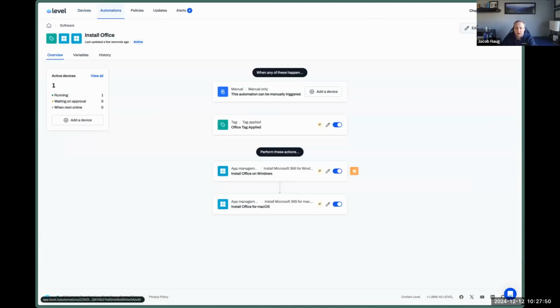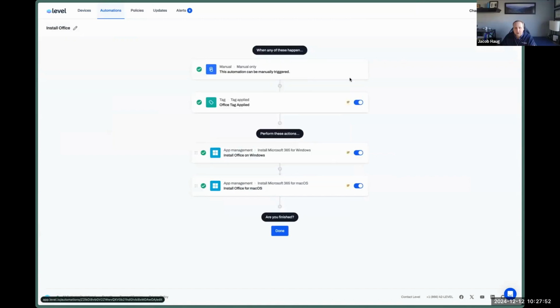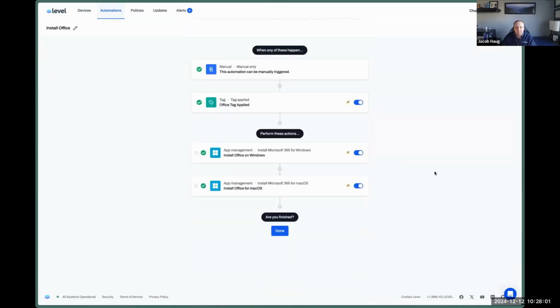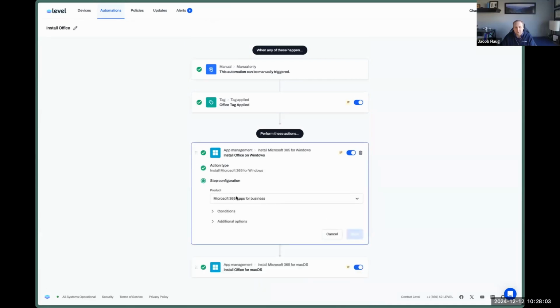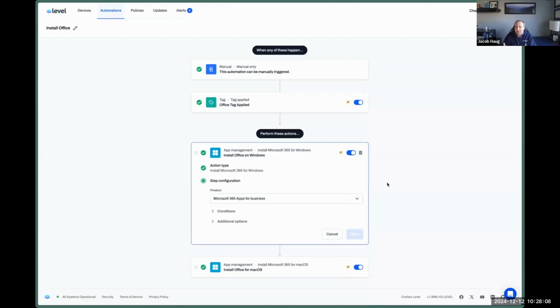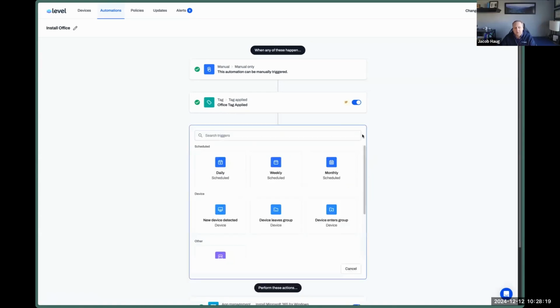There's really two pieces to an automation. First is the trigger, like what causes this automation to run. In this case, you can see this is going to run on any device that's Windows or Mac when it's tagged with Office. And all we're doing is installing whatever version of Office we want on Windows or Mac. The cool thing is I didn't have to write any code to do this. This is a built-in action to Level. So I didn't have to write a bunch of PowerShell to utilize the Office deployment tool to make this happen.